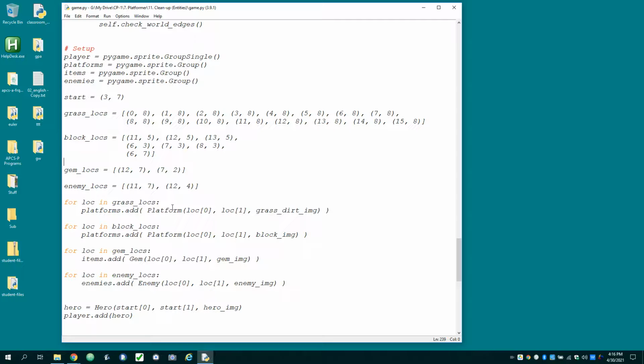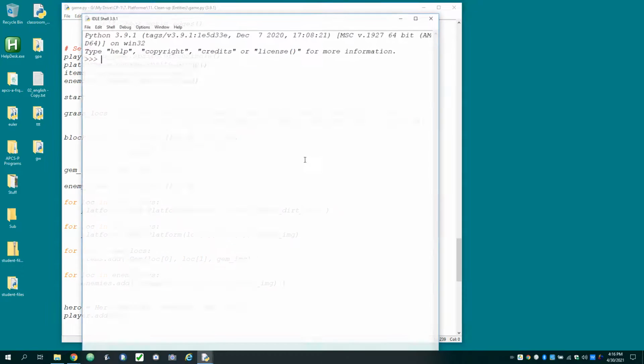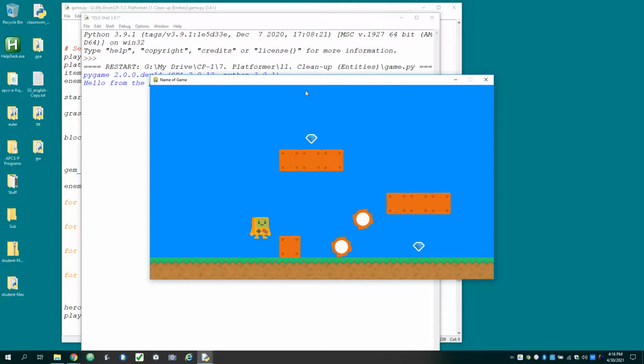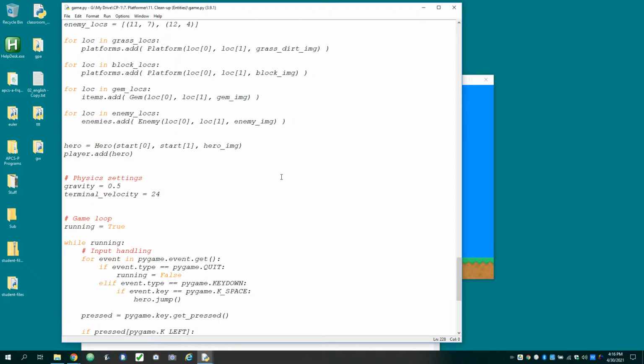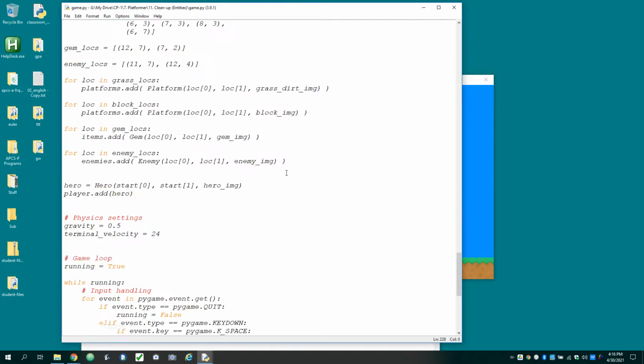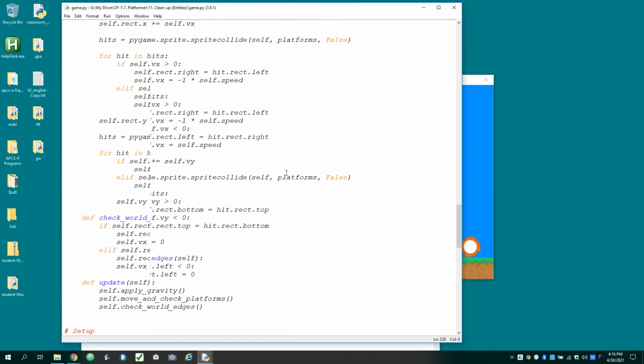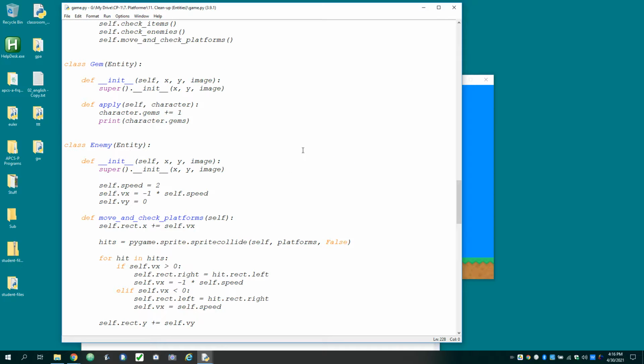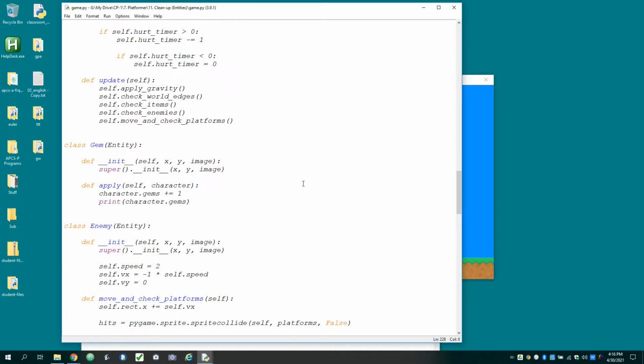All right, and so let me run this, double check that everything works, and make sure I can go pick up a gem. And that seems to work. Positioning of everything looks right. So I think this is a good place to stop. And now that we've got the code cleaned up, I think it's going to be a lot easier to jump in and deal with adding new types of items and new types of enemies.